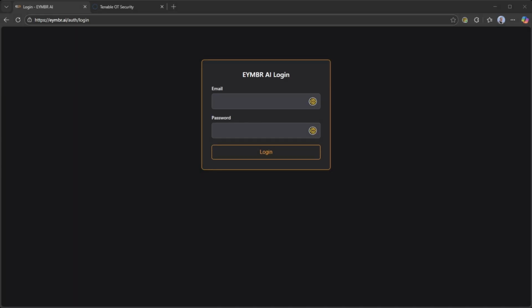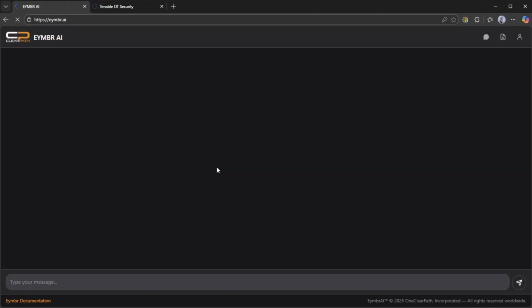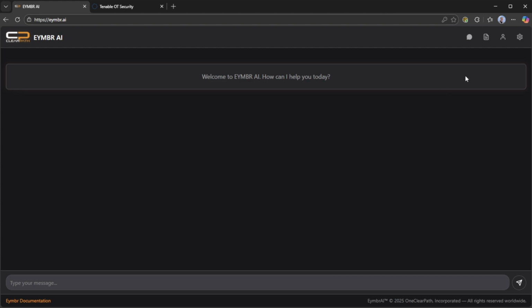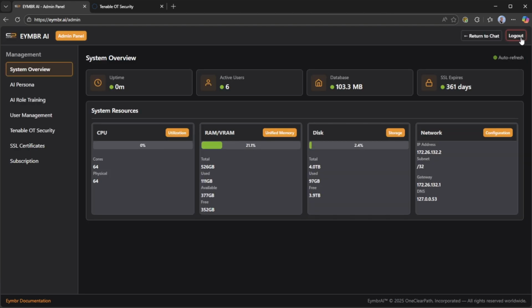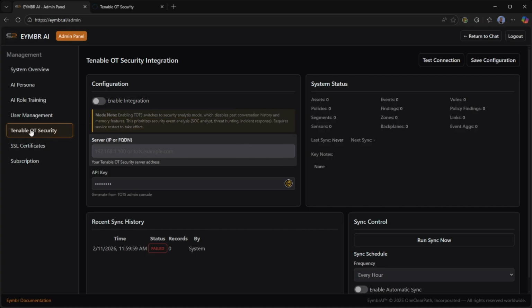The first thing we need to do is log into Eymbr AI. I'm going to go to the back end, go to admin, and go down to Tenable OT Security. We need some very basic information here. We're going to need to know the IP address of our Tenable OT Security appliance, and we're going to need to generate an API key so that we can connect securely into the back end of Tenable OT Security.